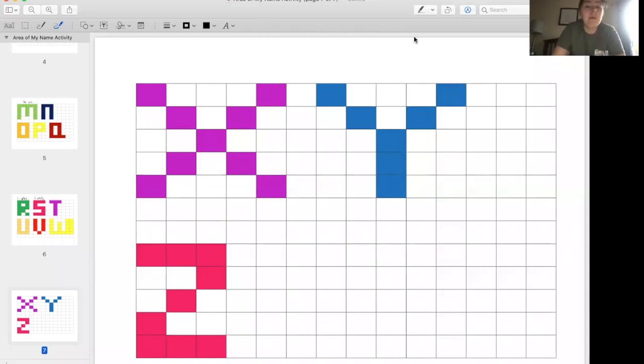Okay, so now I'm back, and what I want to show you is what to do if you have two of the same letter in your name. So as you probably all know, I have two Z's in my name. So what I'm going to do is I'm going to count my Z. 1, 2, 3, 4, 5, 6, 7, 8, 9. I'm going to mark 9 units on here.